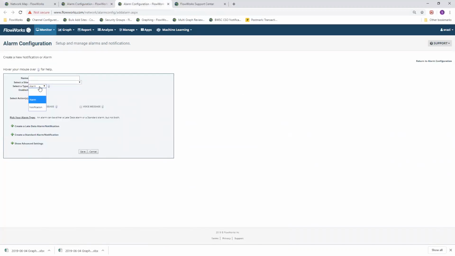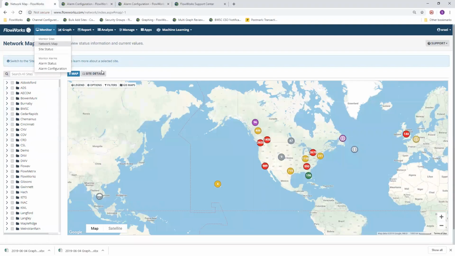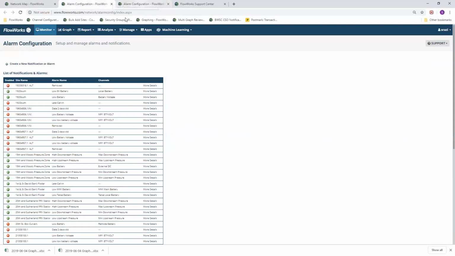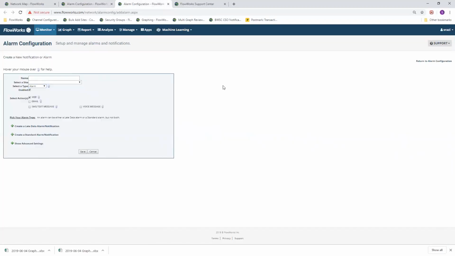The alarm type we're going to set up here is actually going to be an alarm. It's not going to be a notification. The only difference between the two is if you check on the web action in the legend where your network map is, an alarm is a red icon and a notification is an orange icon. That's up to you on how you want to set that up, but an alarm is more urgent, so we're going to go with an alarm here.